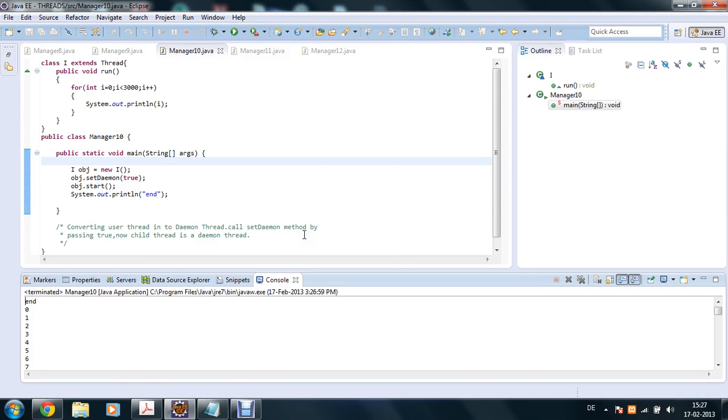Now, because your main thread is the parent thread and the child thread is a daemon thread, and a daemon thread always runs in the background, end will be executing first. After that, all the statements of your daemon thread. And always remember that a daemon thread will always run in the background, not in the front end. So the parent thread will be executing first, after that your child thread.